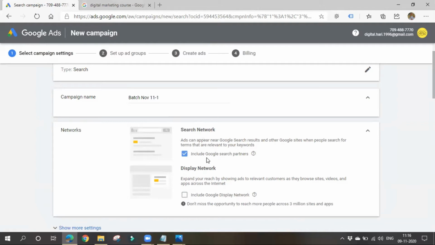Here it is asking, include Google search partners? What is meant by this? It says already, ads can appear near Google search results and other Google sites when people search for terms that are relevant to our keywords. If the search queries of people are relevant to our keywords, if they match our keywords, then our ad will appear on Google search results.